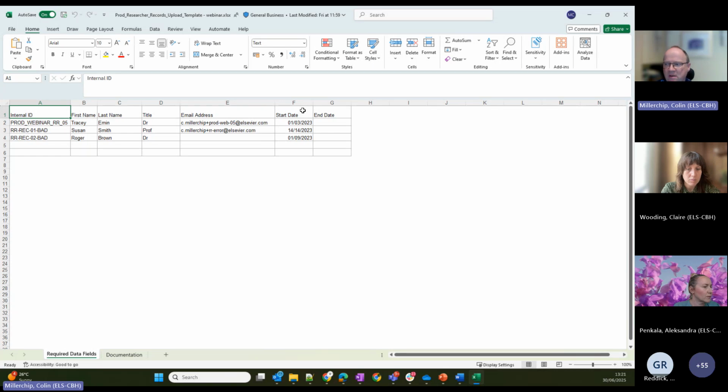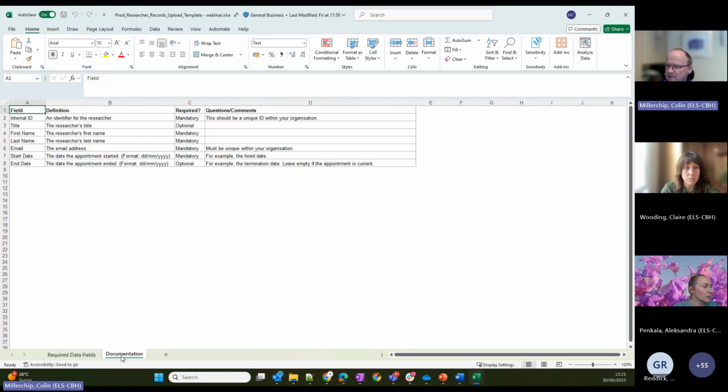The start date is mandatory. The end date is optional. These are for some future plans we have around this capability. You can find information in this documentation tab down here that will help you understand which fields are mandatory and which are optional.